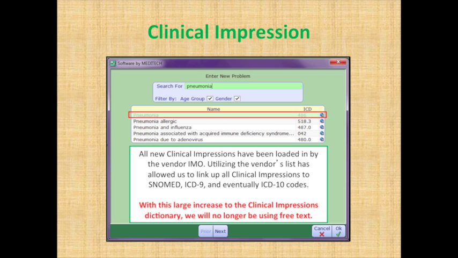All new clinical impressions have been loaded in by vendor IMO. Utilizing the vendor's list has allowed us to link up all clinical impressions to SNOMED, ICD-9, and eventually ICD-10 codes. With this larger increase to the clinical impressions dictionary, we will no longer be using free text.